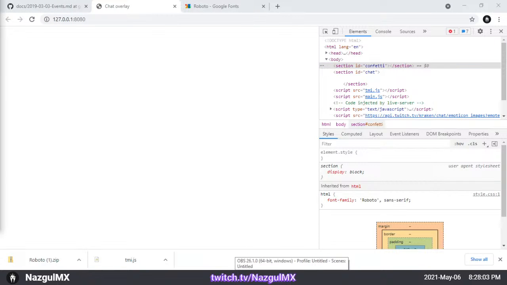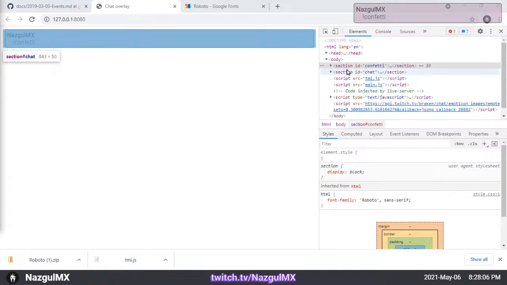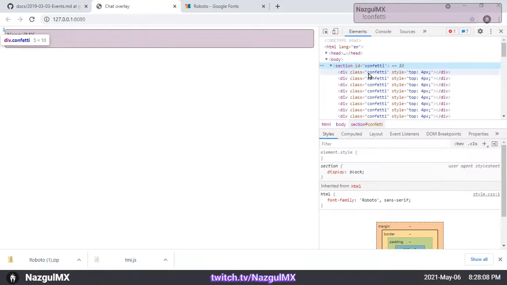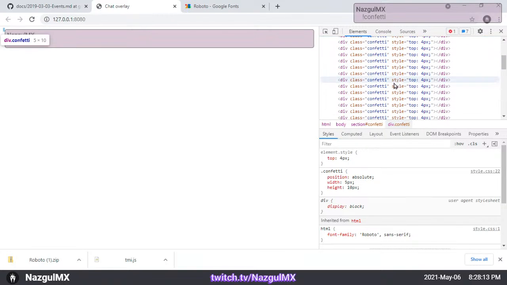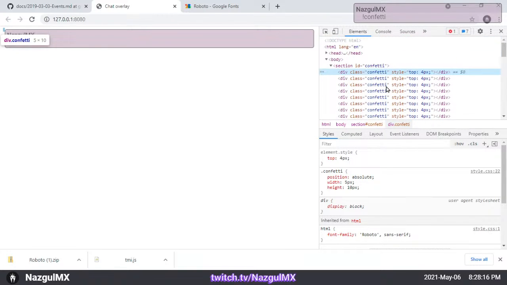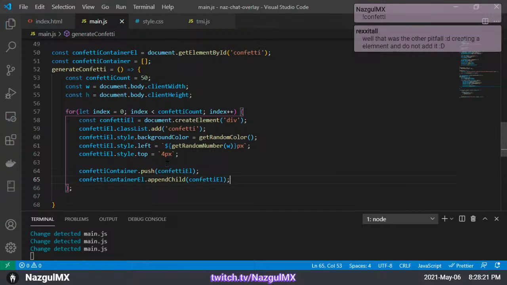Confetti. Well, it added the confettis at the top, but it didn't add any left to them. Why was that? Left, get random number. Yeah, I know. Get random number was not working properly. Let's check that.